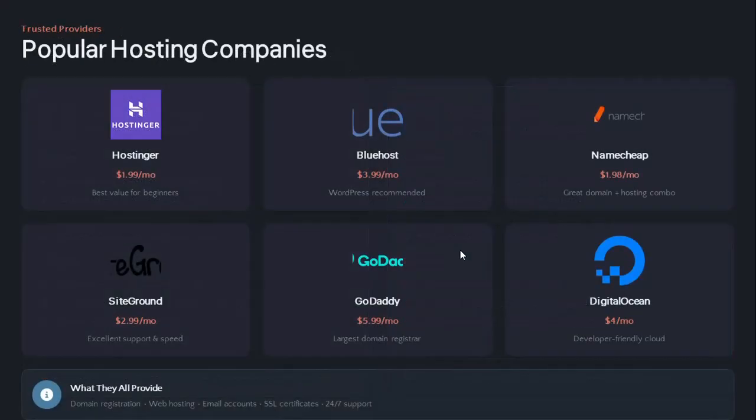Then briefly, I will be showing you different hosting companies that are available out there. There's Hostinja, there's Bluehost, there's Namecheap, there's SiteGround, there's GoDaddy, etc. In my next video, I'll be walking you through step by step how you can get hosting and a domain from scratch. But briefly, in this video, I just want to show you different types of web hosting we have out there. We have Hostinja, like I said, GoDaddy, DigitalOcean. What they all provide is domain registration, web hosting, email accounts, SSL certificates, and the likes.